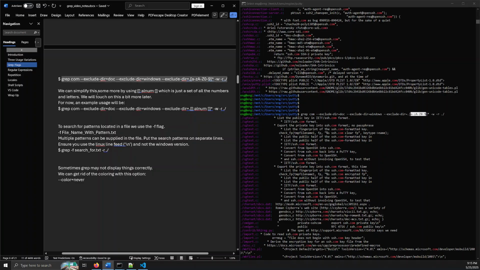We can simplify this some more by using alnum, which is just a set of all the numbers and letters. We will touch on this a bit more later. For now, an example usage will be exclude-dir dot alnum.